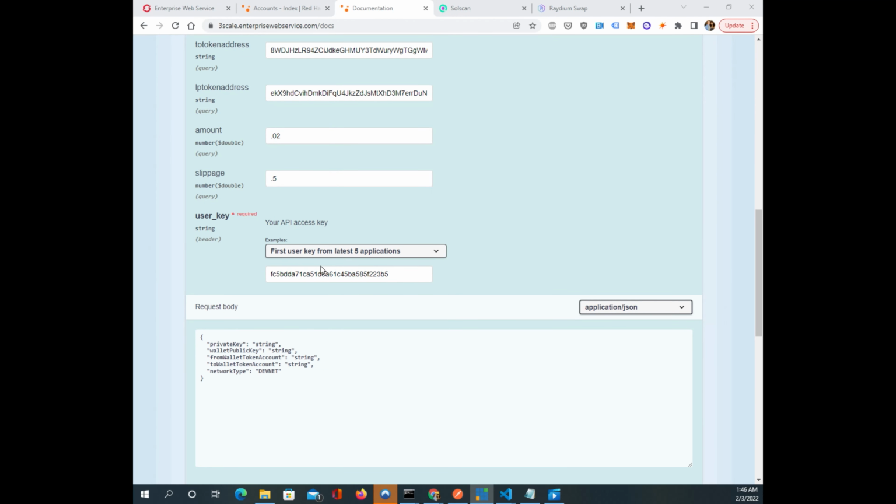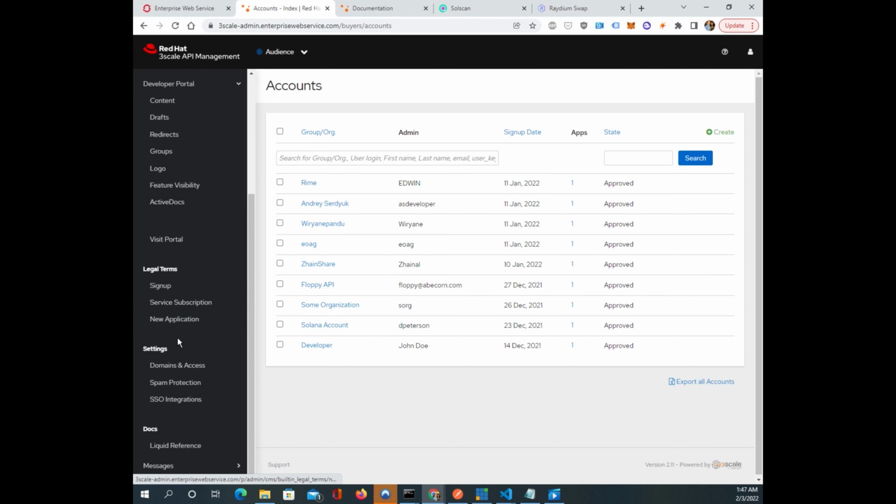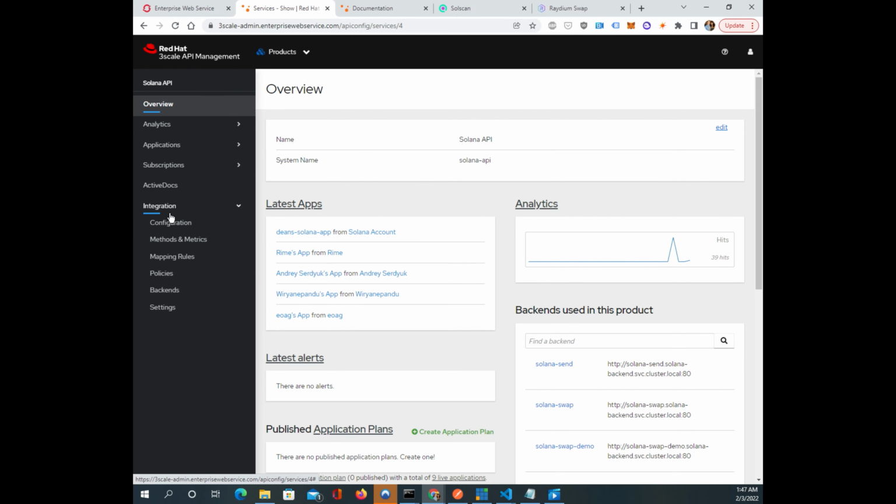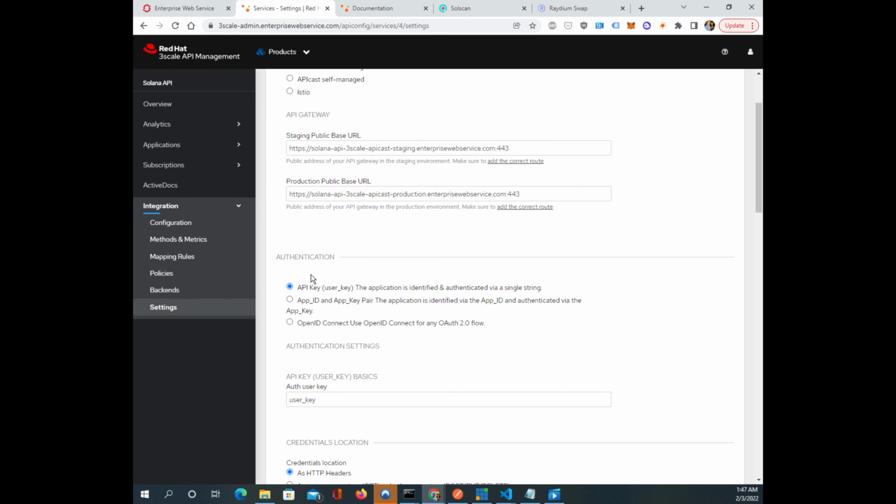We also select, defined in our OpenAPI specification, I dynamically pull the user key that 3Scale has for each user when they log into the developer portal that secures the access to the API. So that's a setting that you can modify. If we go back to our products and take a look at our settings, I have chosen to secure the API with an API key, but we could also use an OpenID Connect provider.